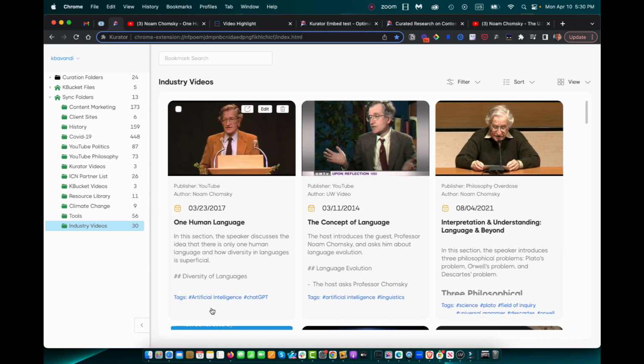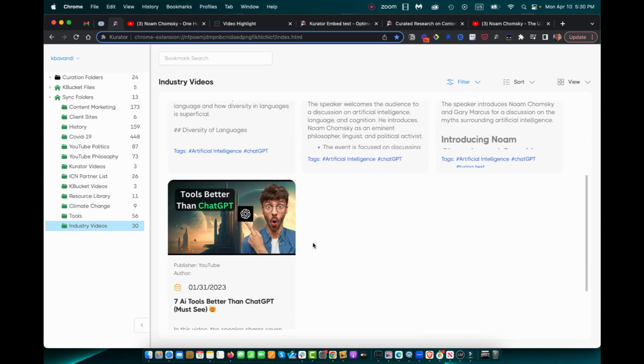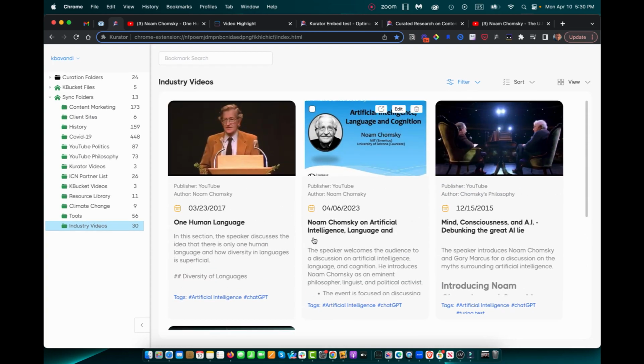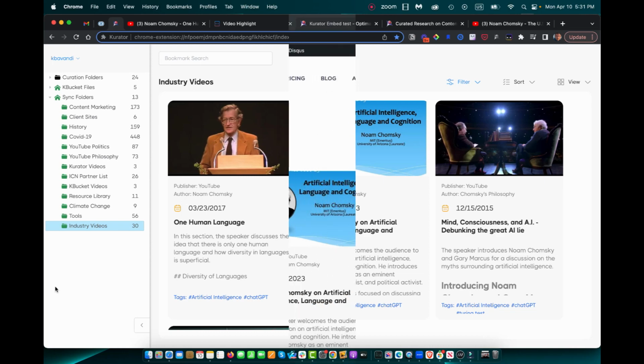In order to publish carousels, you can use the filter tags to select what you want to publish. For example, here, artificial intelligence. If I select artificial intelligence, there are 4 different videos on this topic, and then I can generate a YouTube carousel HTML, and that will copy that carousel to my web page. Next, we're going to take a look at the web page to see how that works.